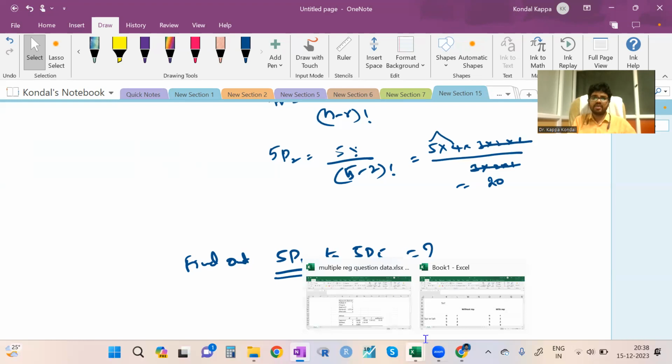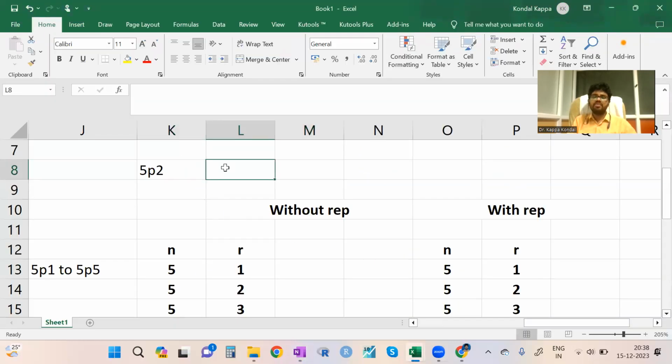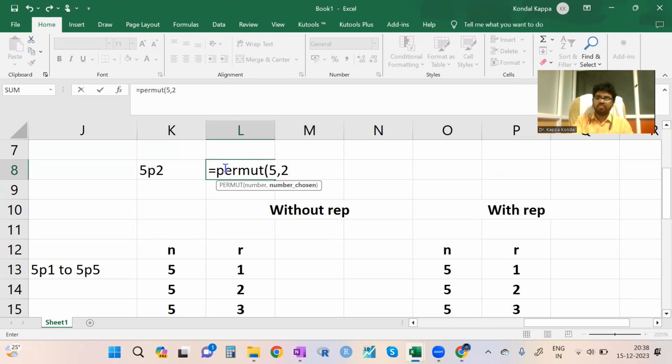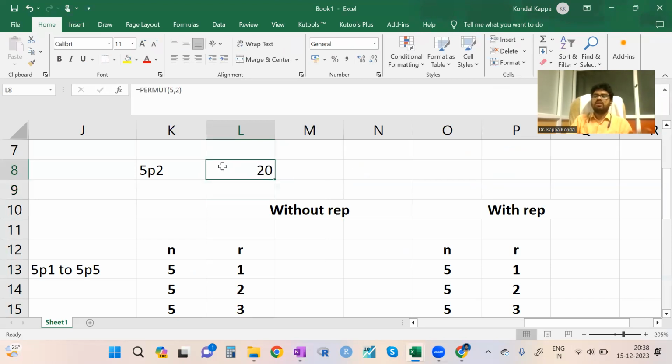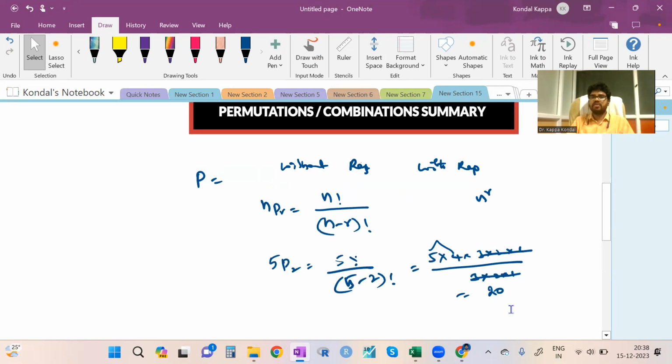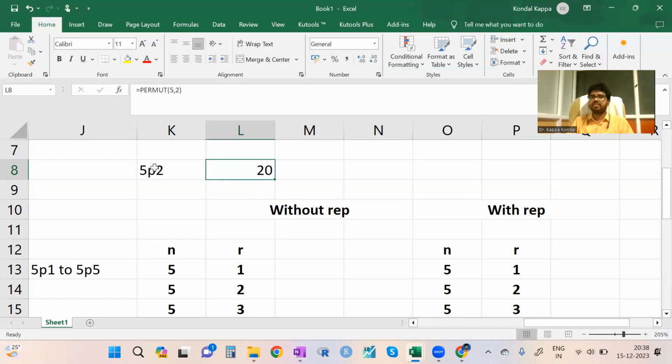Now let's open the Excel file. For example, 5P2. How are we going to find the permutation without repetition? Here I write equals PERMUT, open the bracket, then select the n value, which is 5, comma, the r value, which is 2. Without repetition, that value is 20. Manually we got 20, and in Excel also 20. This is right. Understood.